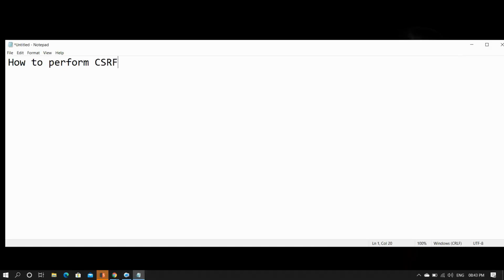Let's start the attack. This attack is demonstrated on DVWA. If you don't have DVWA, check the description for the step-by-step tutorial to set up Metasploitable and DVWA.